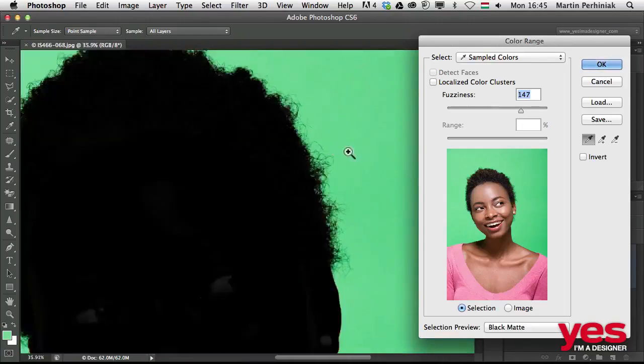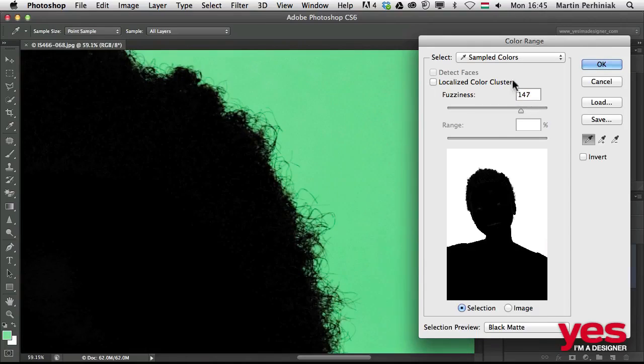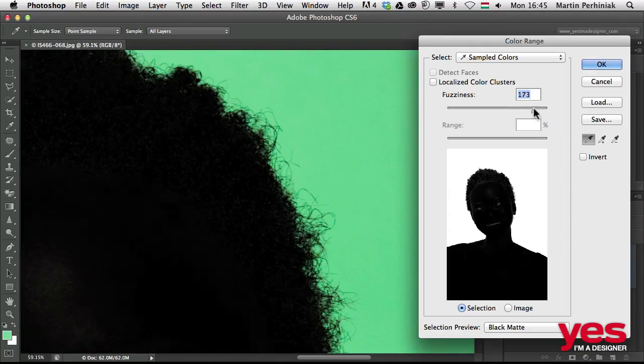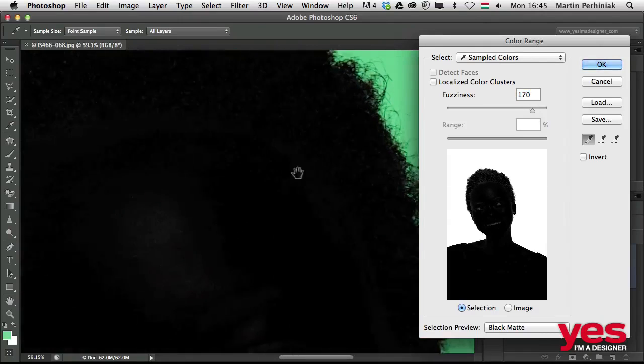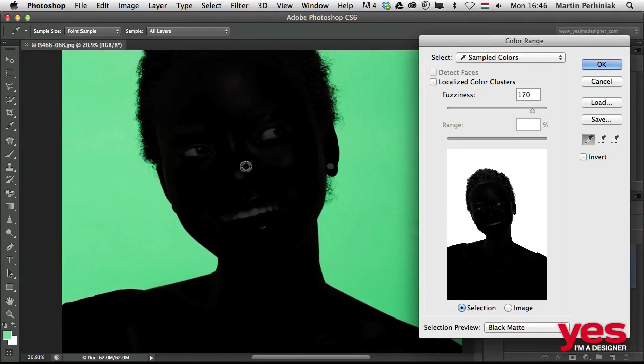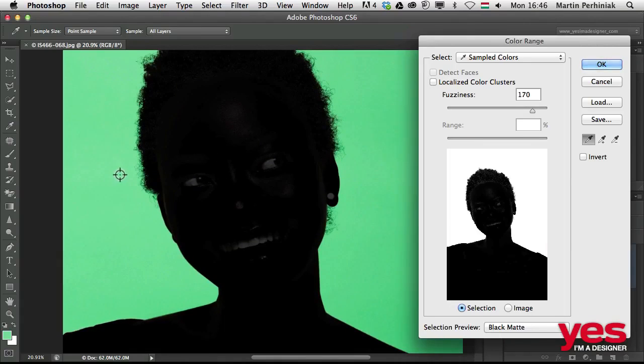And if I want to see it a bit closer, I can see what happens if I reduce fuzziness and if I increase fuzziness. So I see a little bit more details here closer to the head. But I will also see a couple of details which I don't want to see. By increasing fuzziness, I'm actually increasing the tolerance of my selection. And because there are a couple of reflected green lights on the eyes and on the teeth and even on the earring, we will have to get rid of these later. But first of all, we need to click on OK.